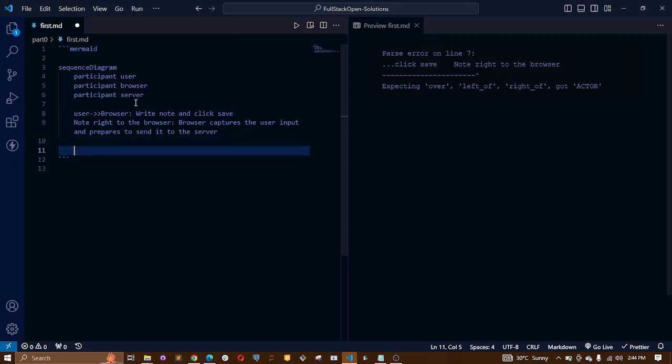Now we want to create something similar to the user to browser line here, but in this case, it's going to be from the browser to the server. So we can just duplicate this and bring it down here. We change this user first to browser and then change this browser to server. So let's save this. We are having an error on line 9. It says click save, note right of the browser. Okay, everything is going to work fine after we are done with this.